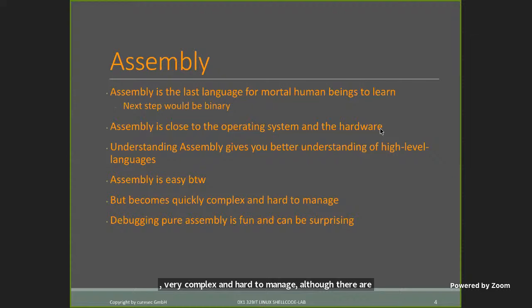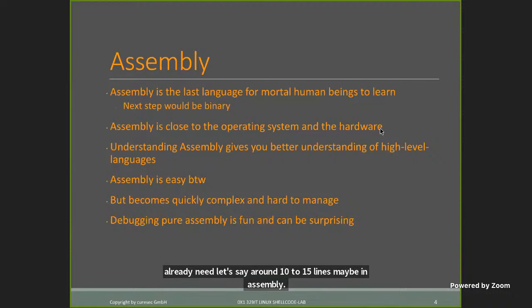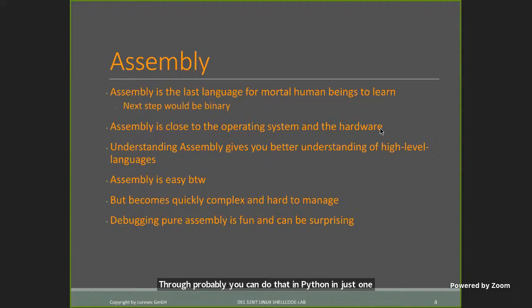Imagine that for a simple program like printing hello world, or hello assembly world, you already need, let's say, around 10 to 15 lines in assembly to do it properly. You can do that in Python in just 1 line, right? Debugging pure assembly is actually quite some fun, and you learn a lot. Plus, some results might be quite surprising if you make errors and then recognize what has been wrong.